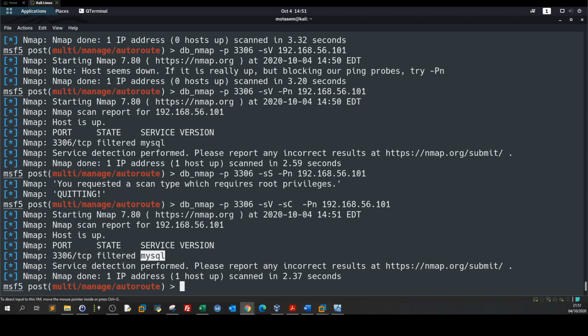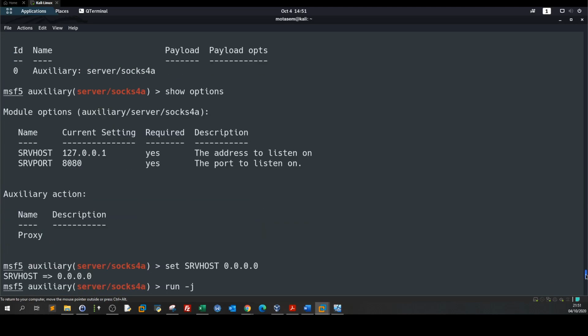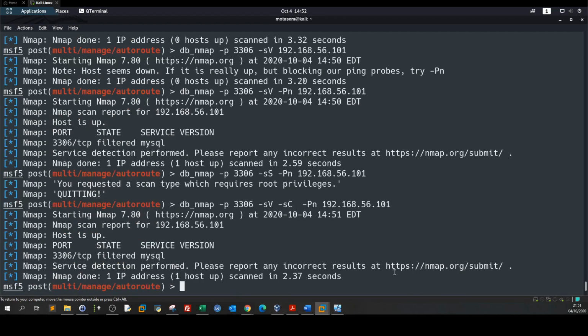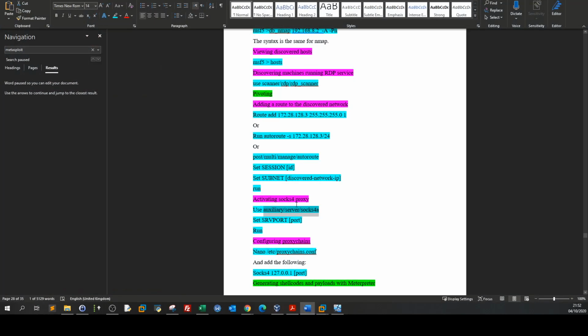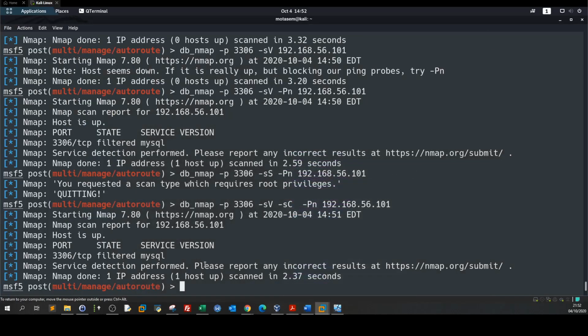But in order to log in to the MySQL server, we need to be able to interact with the target. Since the target sits on an entirely different subnet, right? So we need something like proxychains, right? So that's why here, if we go up, this is the module in Metasploit where we set the proxychains, the socks4a proxy. So here we take that and we go back, we use here.